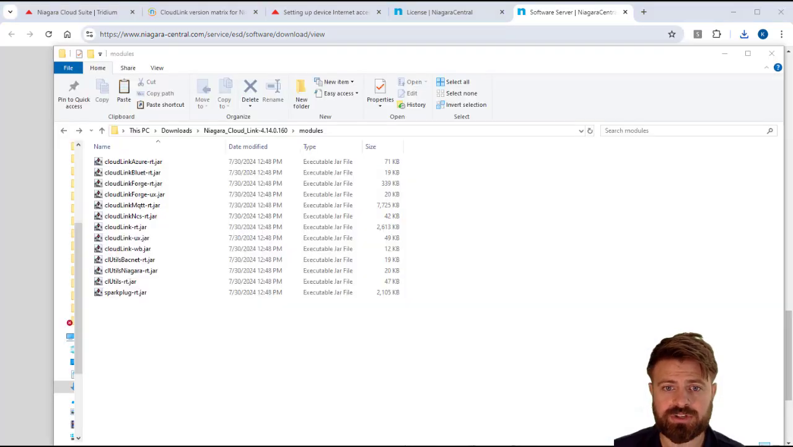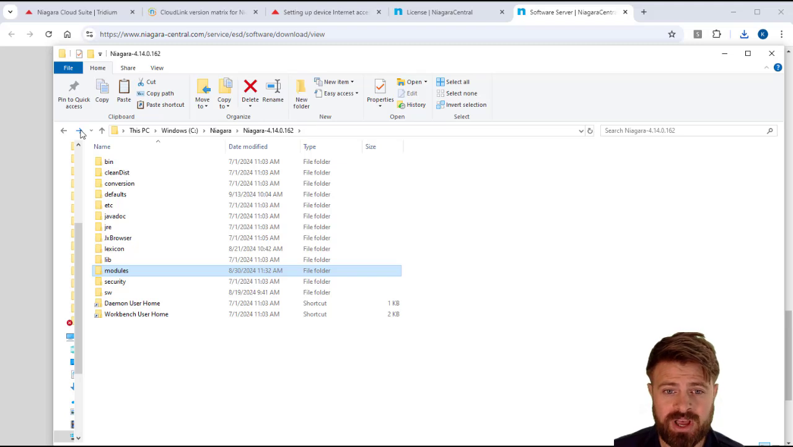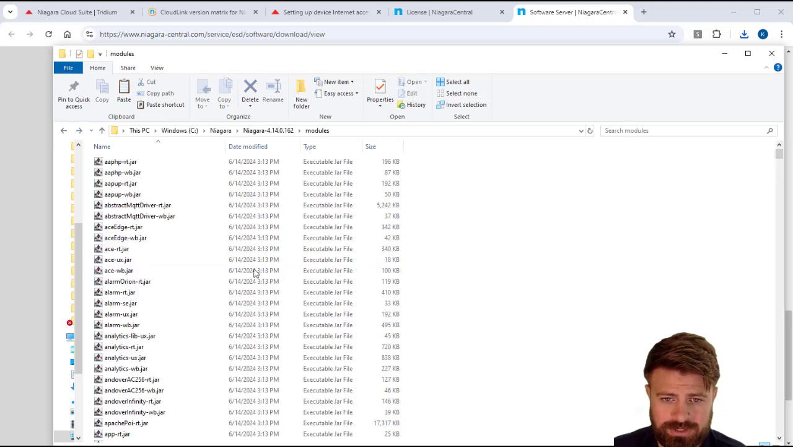Here I have the extracted list of modules that are part of the Niagara Cloud Suite offering. I need to make sure that they are in the modules folder for the version of Niagara 4.14 Workbench that I'm running, so then I can put them on the Jace.